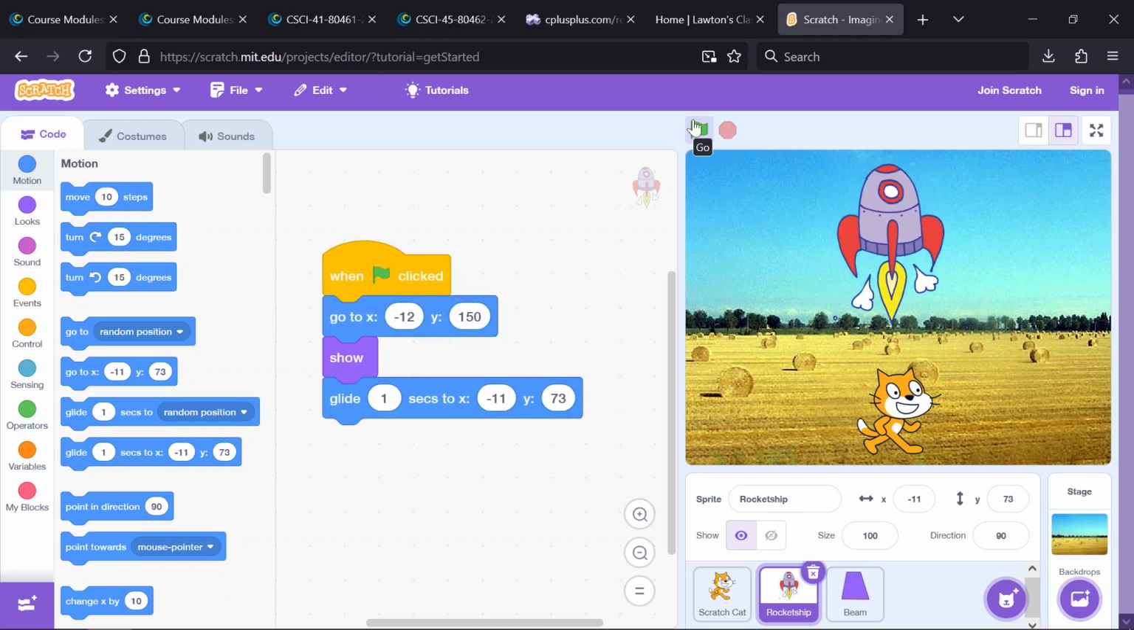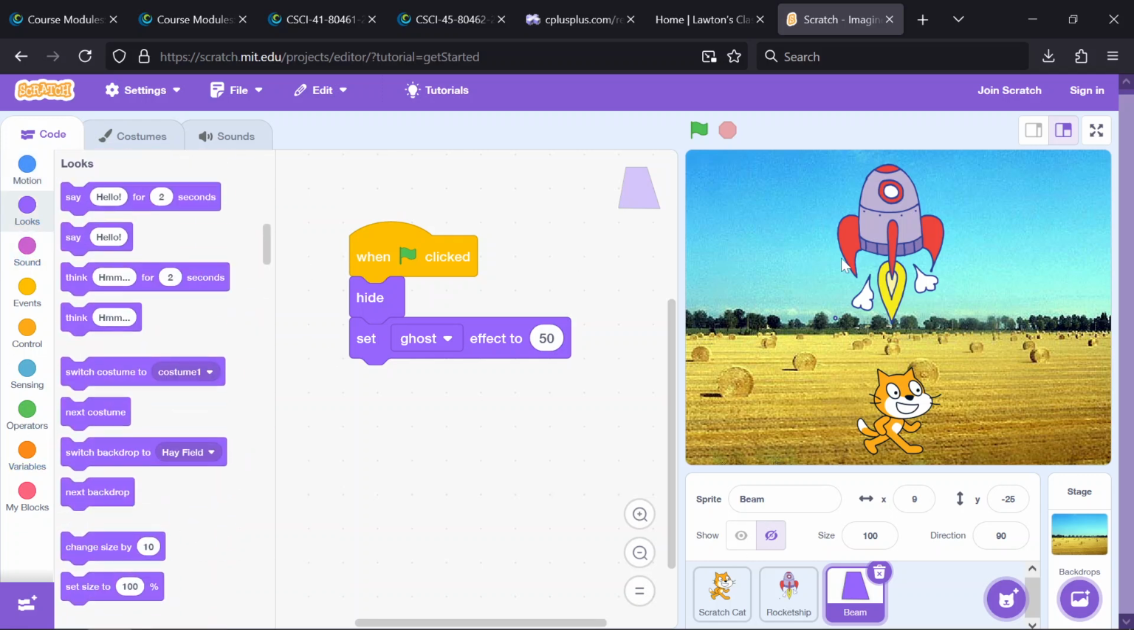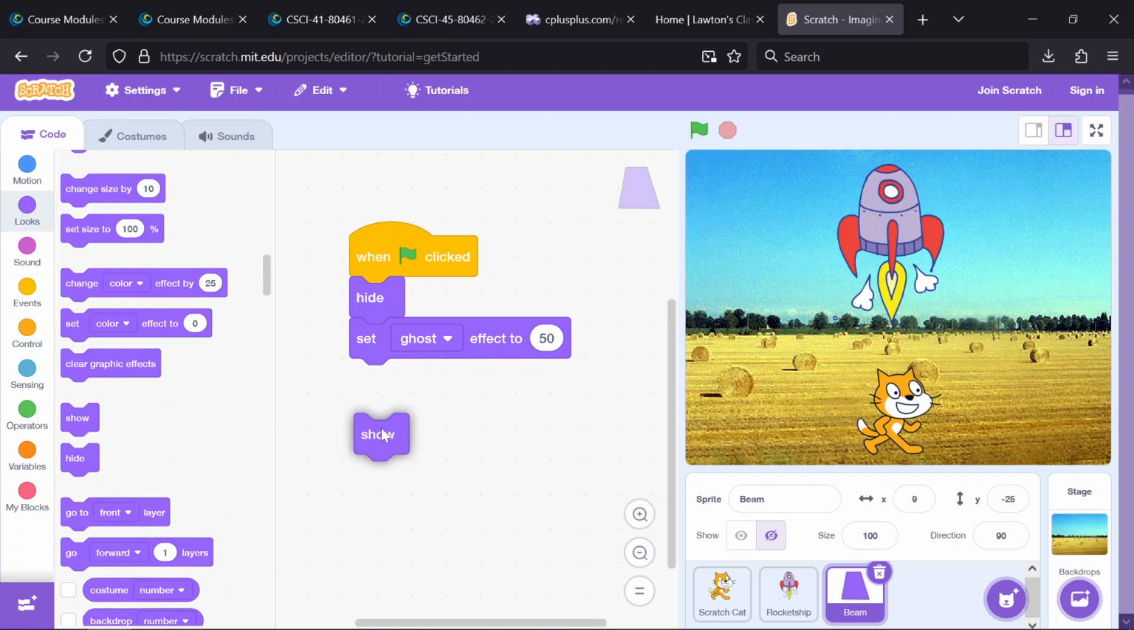Cool. And then it needs to send out that beam, right? So now it's the beam's turn, all right? Now the beam should come out. It should show itself, yeah? But only when the rocket ship gets down there does the beam need to show itself. Sorry, that's in looks. Show itself.